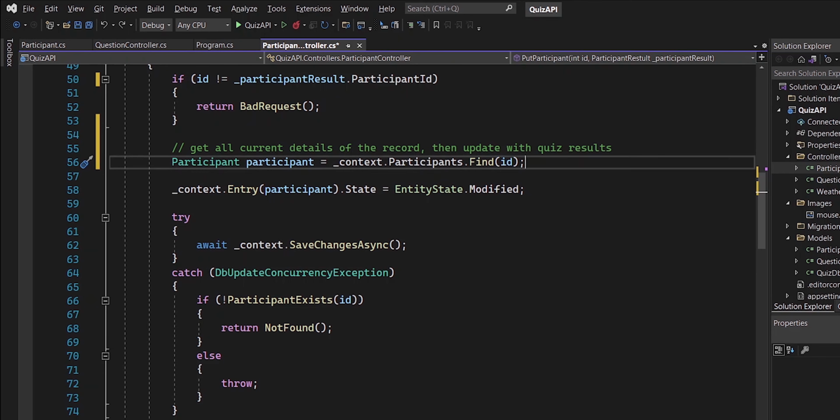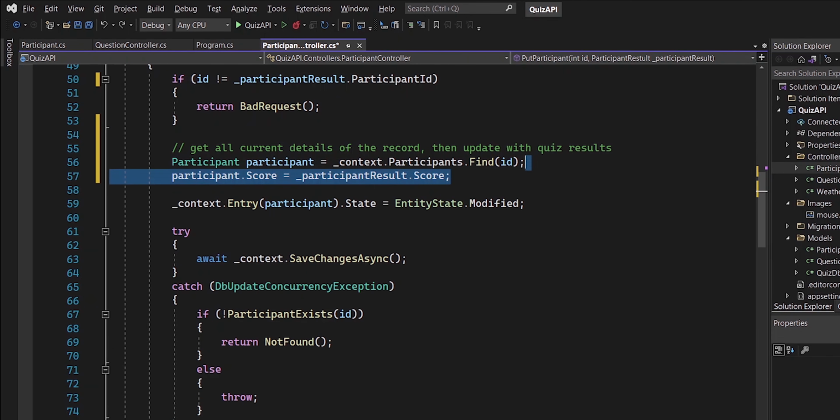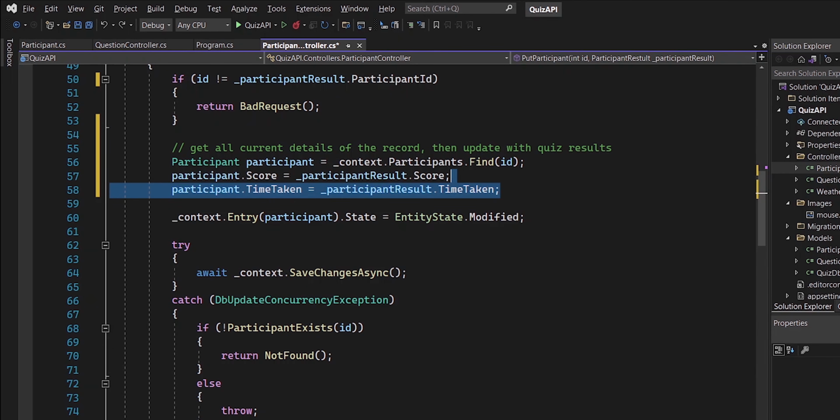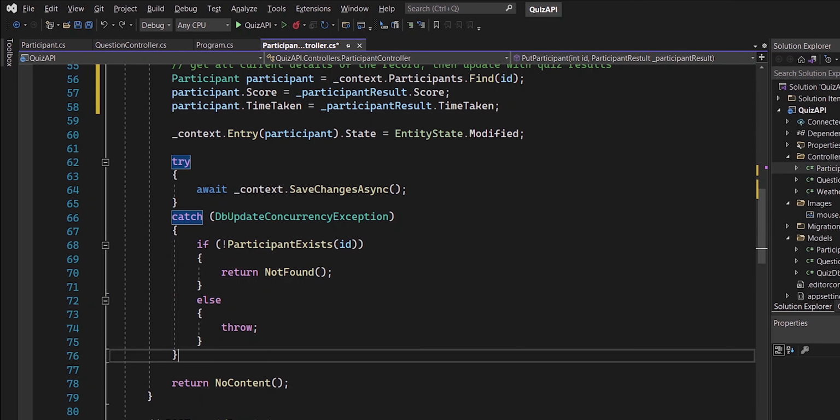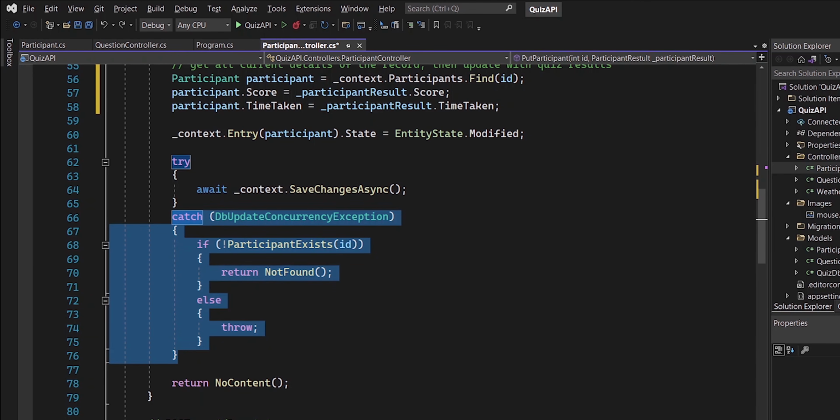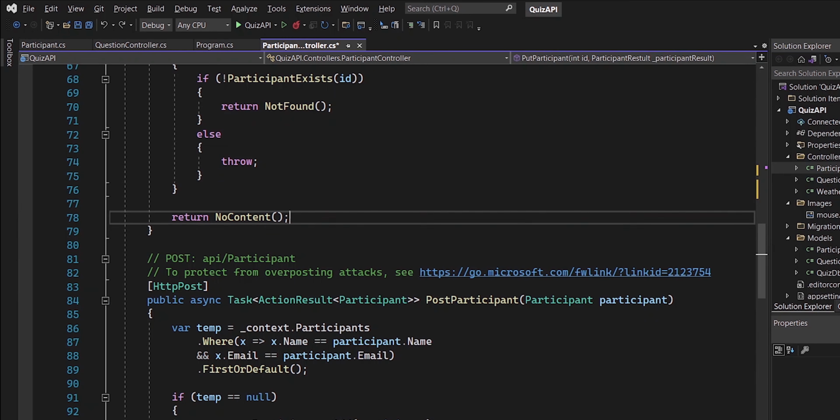Now we have to update the participant score and the time taken for the quiz program like this. And here we have set this participant state as modified. And with this save changes method here, it will update the new values provided here. Rest of the value will be as it is since we have retrieved with the find method here. Only these two properties are getting updated. Now here we have the catch block to handle concurrency exception, and finally everything when successful, we won't return anything.